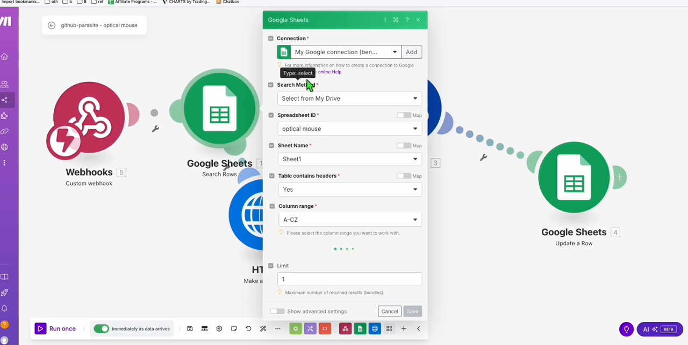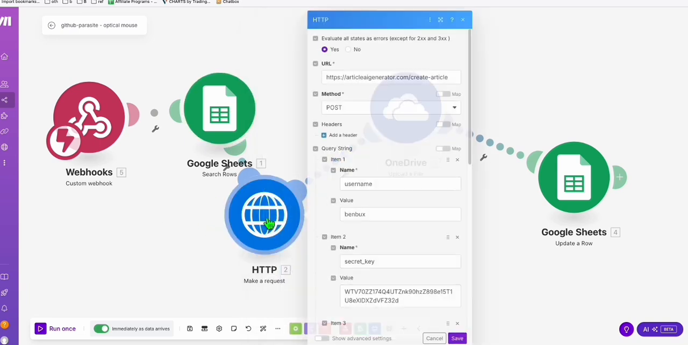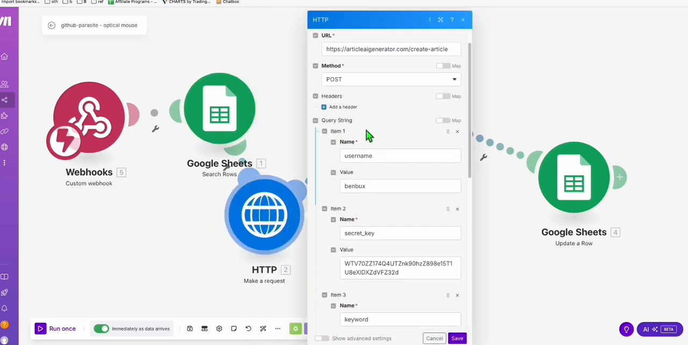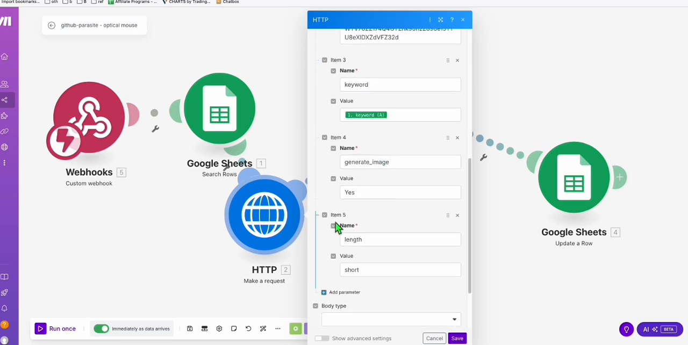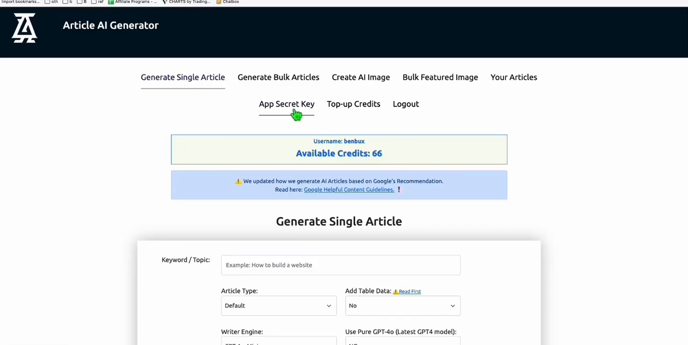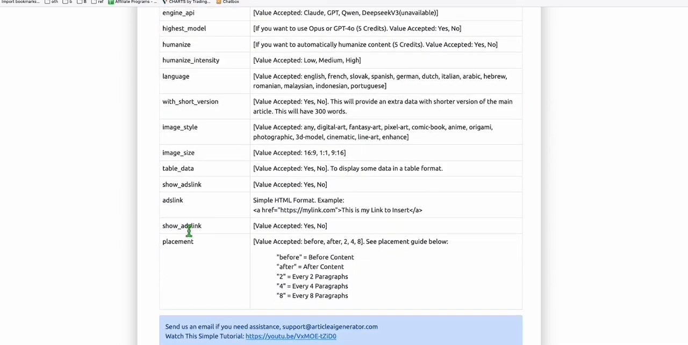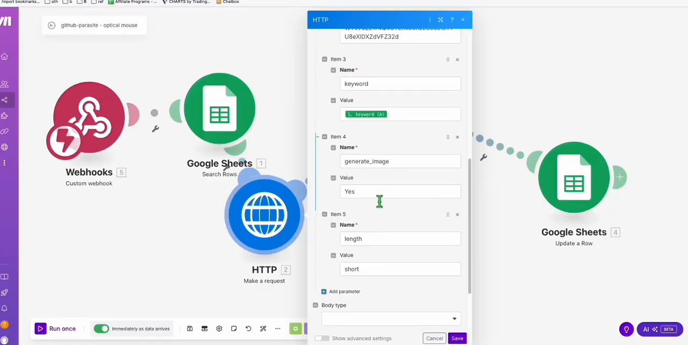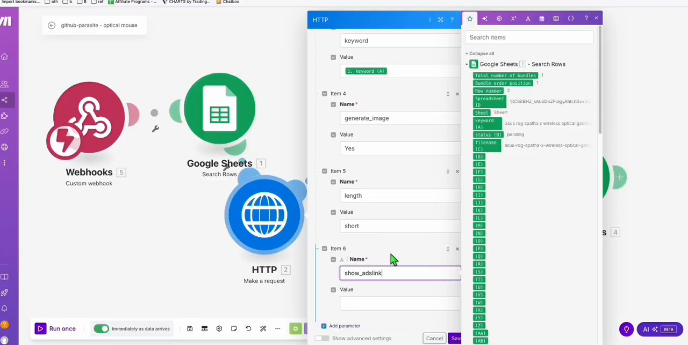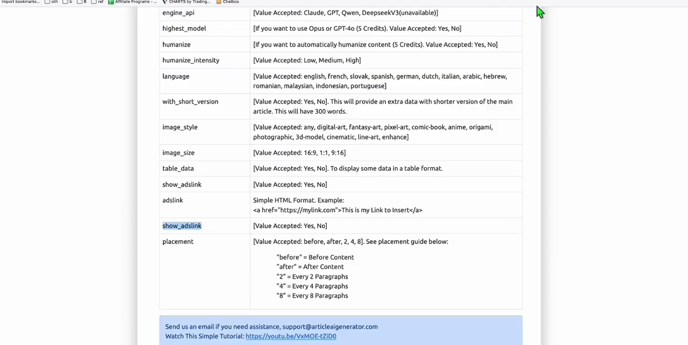You just have to modify your Article AI Generator scenario, or module, right here. So let me show you quickly. You just need to add a few parameters. Again, here in the app secret key, you scroll down and you see this show ads link. So we copy this and head back to your automation. We add another parameter, show ads link, and put the value as yes, and then add one more parameter for ads link. This is exactly how you want to show your affiliate link.